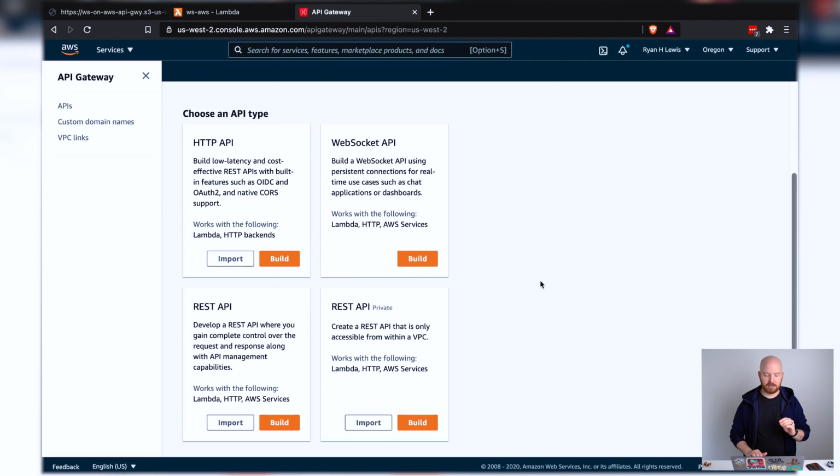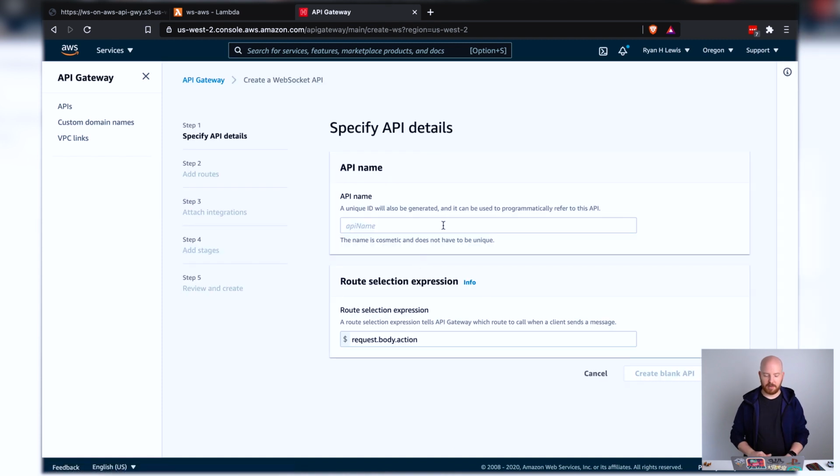So here are the API types that you can create. You can see HTTP API, which I mentioned, REST API. I think it looks like this private REST API might be a new one as well. I haven't actually messed around with that, but WebSocket API is what we want. So let's go ahead and build that, and we'll just call it the same thing, WS AWS.